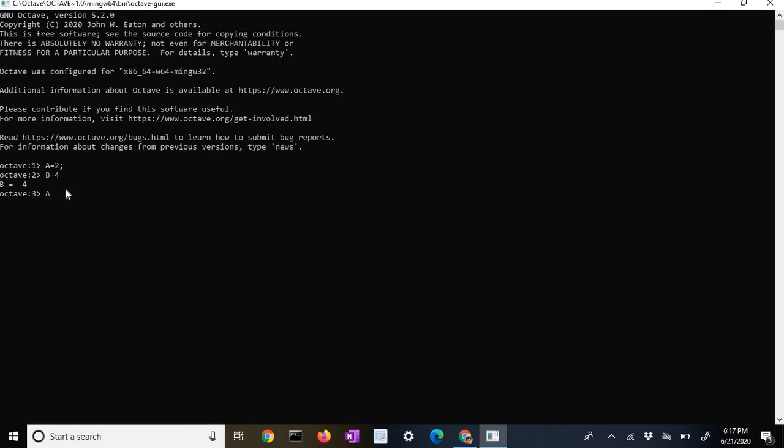If I want to multiply a into b, it is simply 8. If I want to divide a by b, it is simply 0.5. You can do almost everything. You can execute your MATLAB files in Octave as well. Now I am showing you some matrix functions as well.